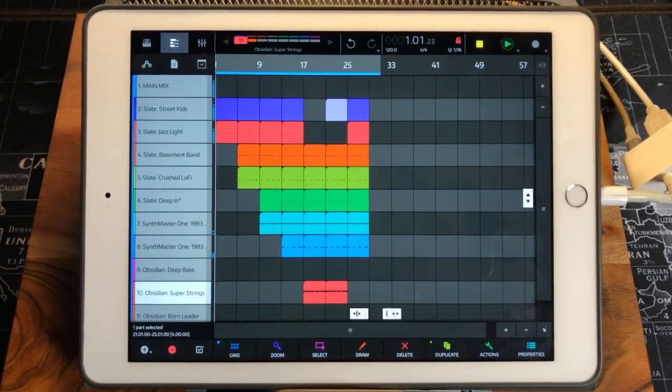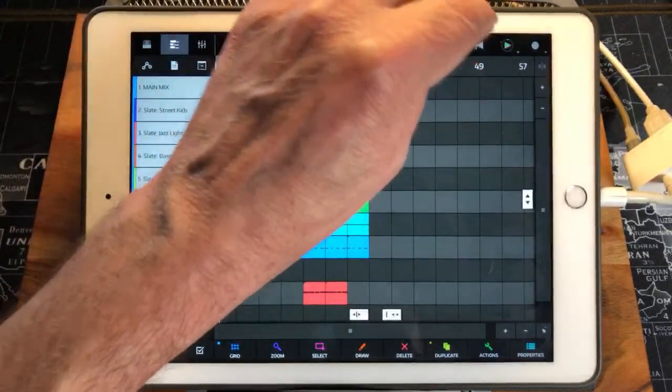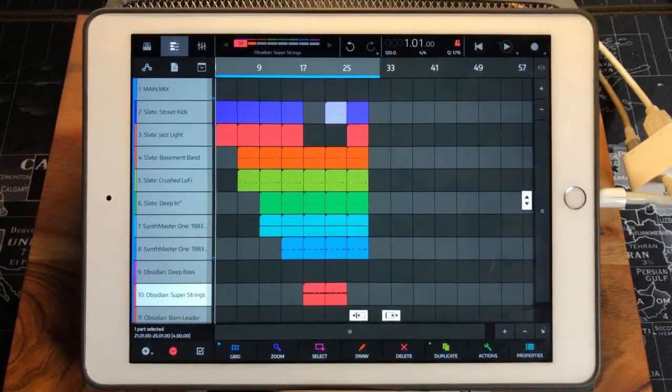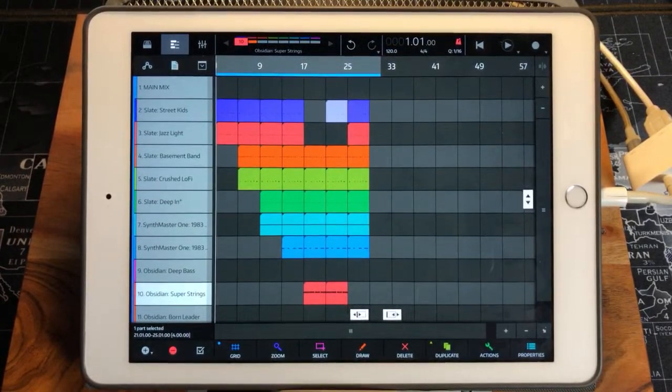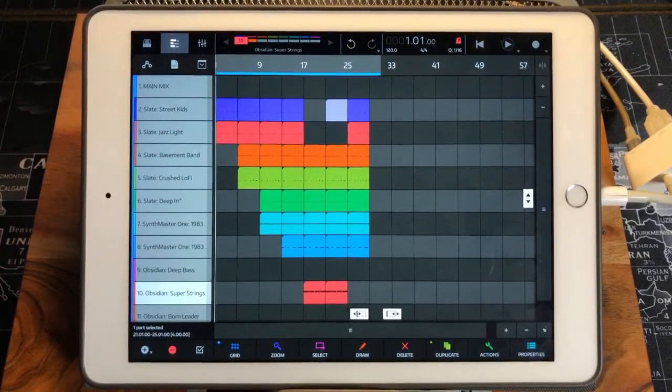There you go. How easy it is. I mean, it really is easy. It's not a lot. Just adding a load of Slates in and adding loads of percussion from different Slates gives it a really nice vibe. I don't think it's that difficult, you know what I mean?